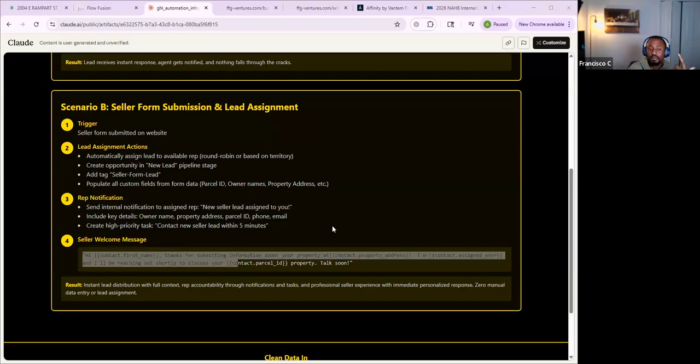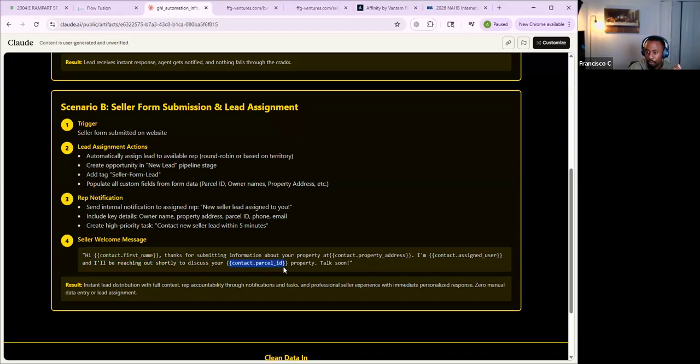Or if the person put in the information on the form, you can send them a message, and this is what the sample message would say. Hey, contact first name, thanks for submitting the information about your property on property address. And it puts in the name of the person it's assigned to. I'll be reaching out to you shortly to discuss your parcel ID property. Talk soon. Make sense?